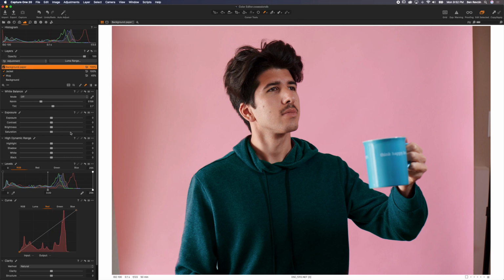So if we wanted to increase the saturation of the pink, we can slide saturation to the right. If we wanted to add a little bit more red in the midtones, we can do that, as you can see. Or if we want to make the backdrop just purely black and white, we can do that, reset our curves, and there we are.